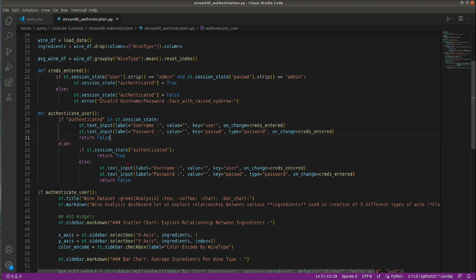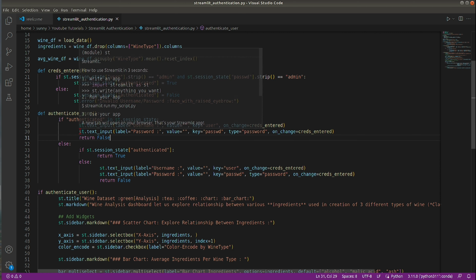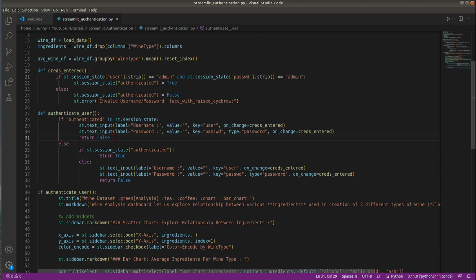So what is the flow over here? First time, if the user comes and authenticated is not there in the dictionary, then we display this username and password, and this method returns false. Now if the user changes any widget state, so he or she enters the password or username, then Streamlit runs the script from the top. So when it runs the script from the top, now it has authenticated set, because every time we change username or password, this method will be called, which will set authenticated to true or false.